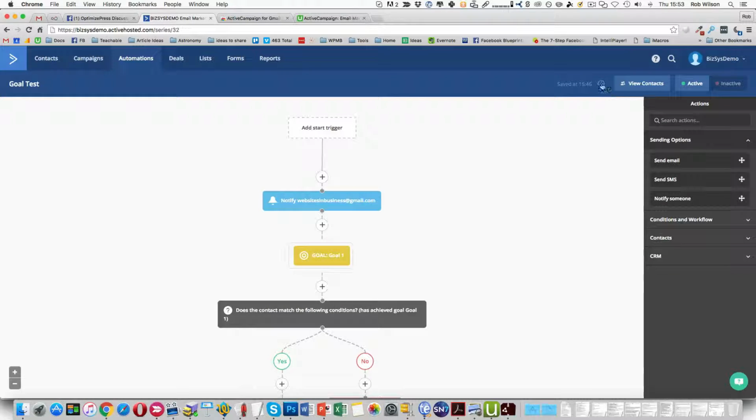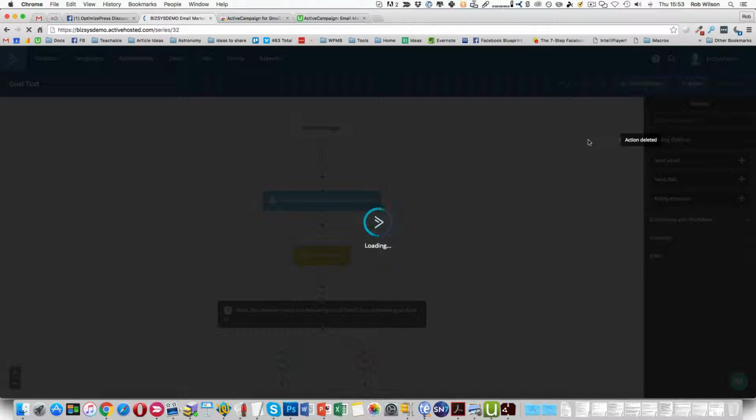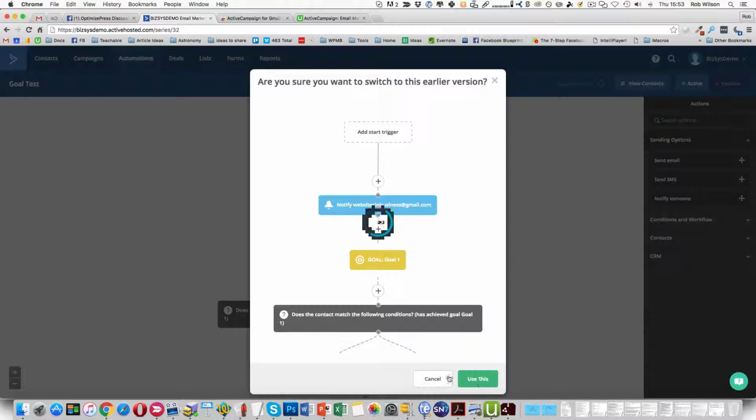The other great feature that's been added in the automation builder is this little rewind thing here. You can see the different versions. In fact, you can even do a preview. It's just telling you what's going on. We added an action, we deleted an action. So we can click preview and it'll show us what it looks like. Decide to use it and just go back to that, or we can cancel it.